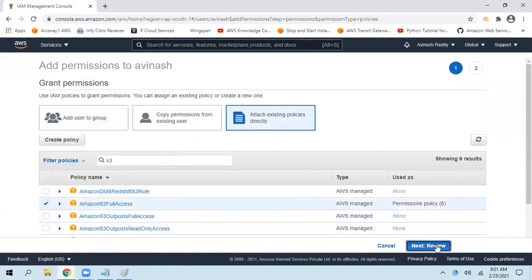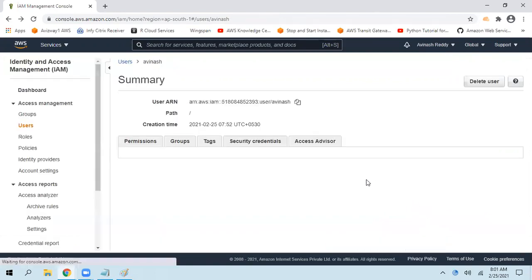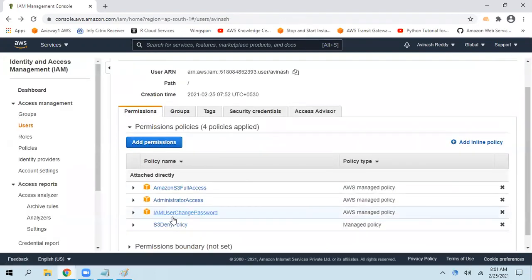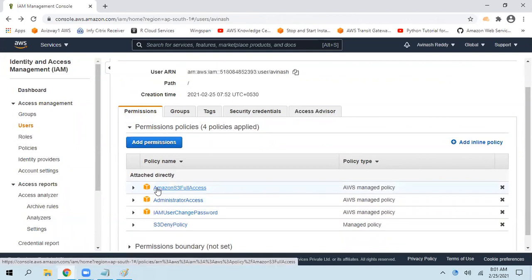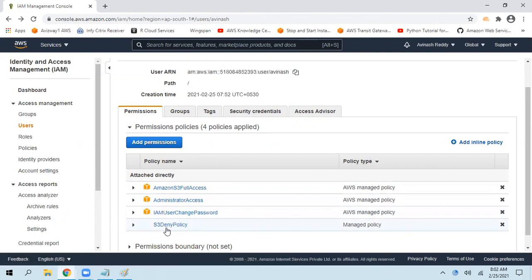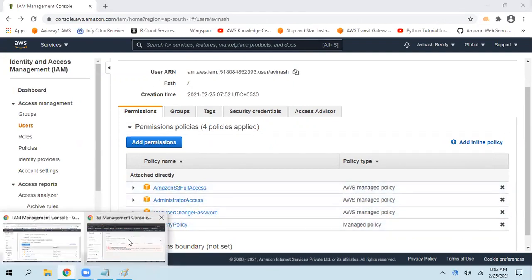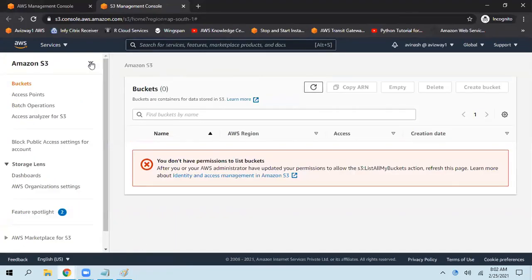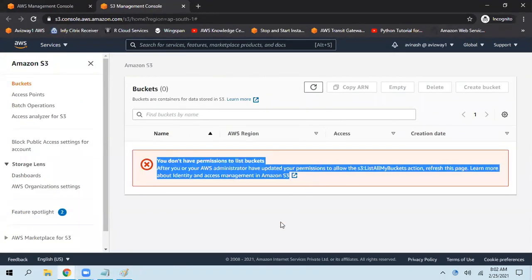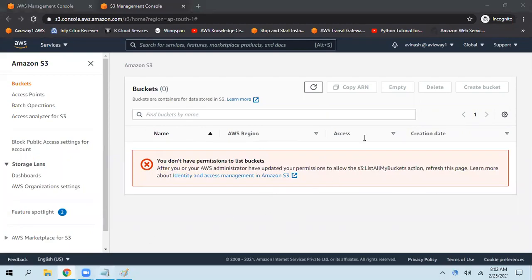See, for the same user, I have given S3 full access that gives access on S3 platform. I have given administrator access that gives access on S3 platform again. S3 Deny policy. So 2 times I am allowing, 1 time I am denying. So even though if you go to S3, if you give a refresh, you won't get permission. So that's what I mentioned here.